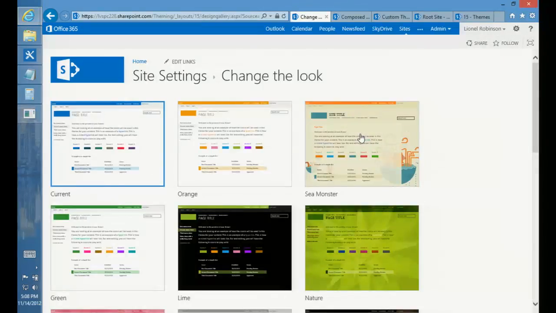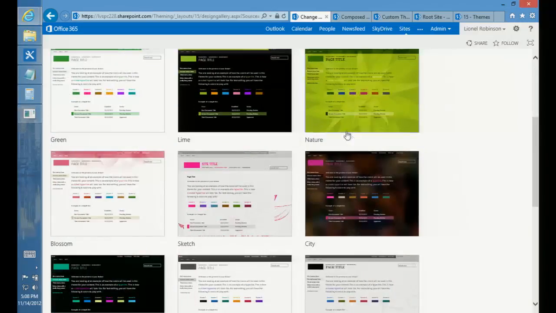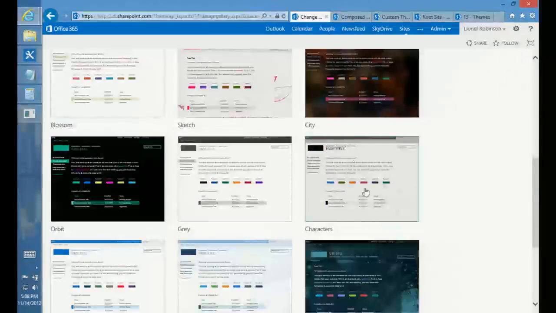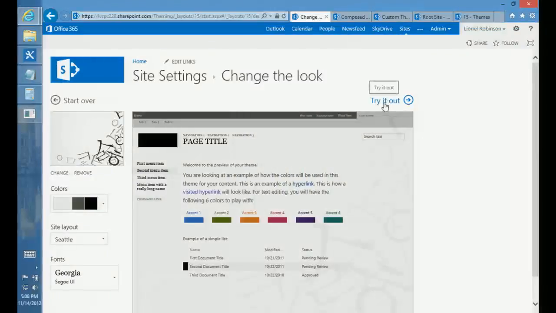The first step is the starting points. This gives you a sense of what the theming engine is capable of. Pretty much, you can change the layout of your site. You can drastically change the colors. You can have your optional background image. So let's go ahead and choose characters. And I'm just going to go ahead and click try it out.